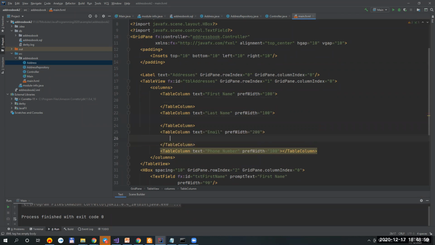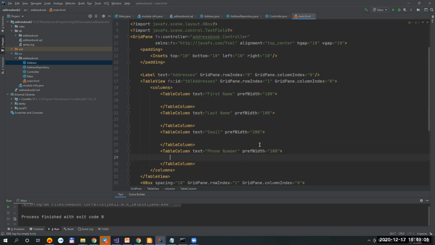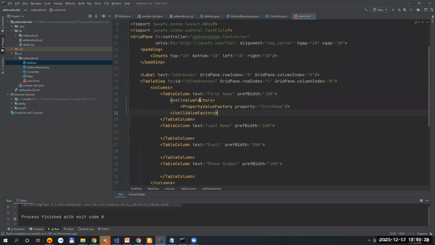How does it know that? It doesn't know this, right? So you need to make sure that this table view knows which property of the address object it has to display here. I need to go and write additional... I have to set the additional property.